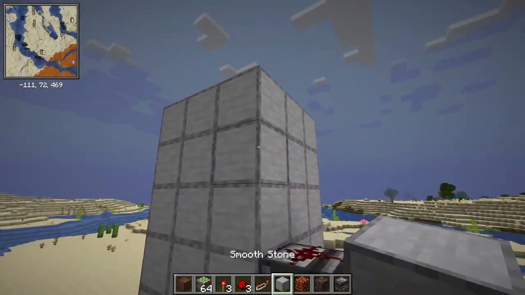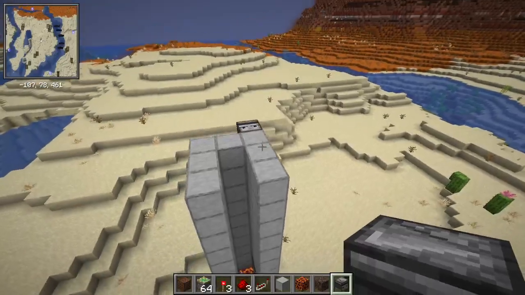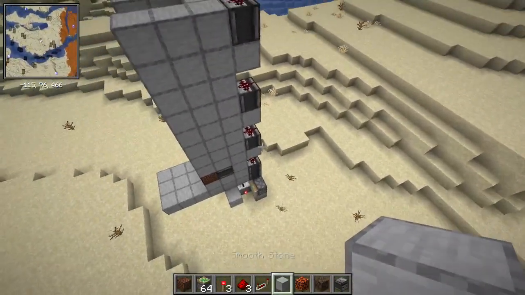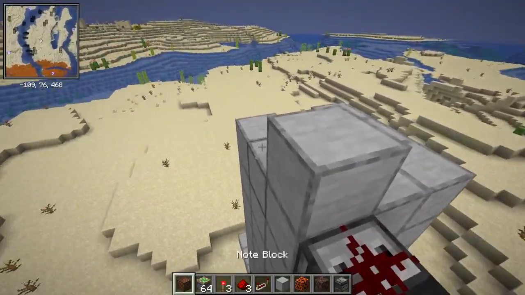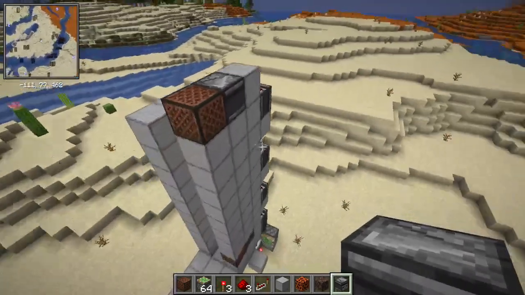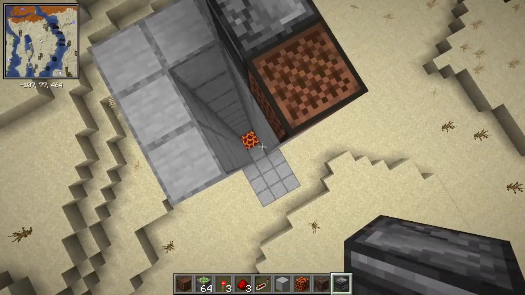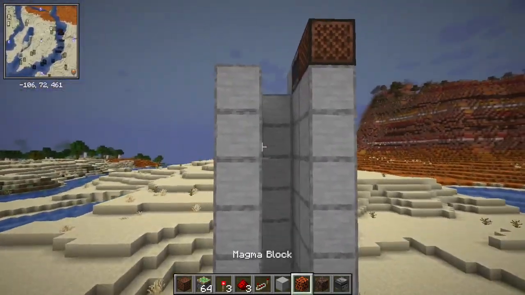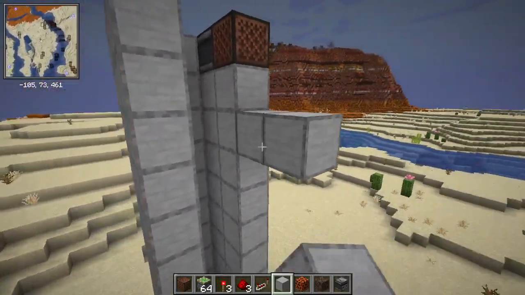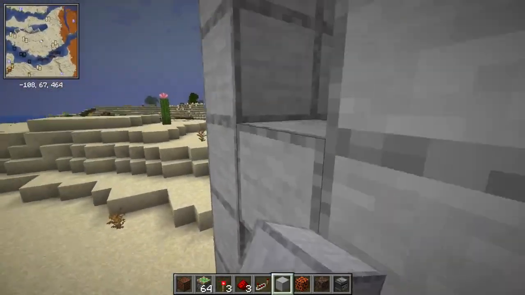Another redstone, a smooth stone, and an observer. So here would be our floor. We put the redstone dust here, then our block, our note block, and the observer. So when we press this, it swaps. Let me just build a small floor right here. Close this.